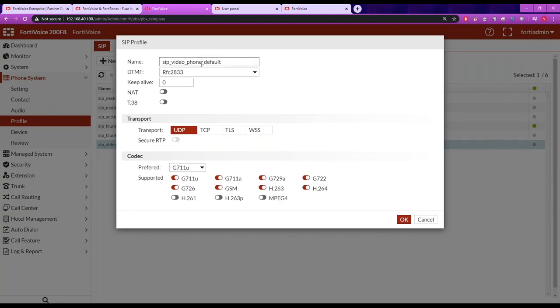In this case, for the video phone, not only do we have the audio codecs G711 and G729 activated, but we also have the video codecs enabled as well.